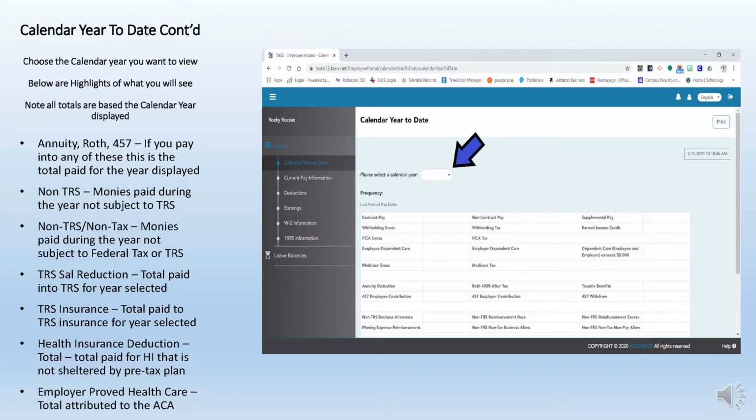Annuity, Roth, and 457. If you have paid into any of these, this is the total paid for the year displayed. Non-TRS, this is monies paid during the total year not subject to TRS. Non-TRS and non-tax is monies paid during the year not subject to federal tax or TRS. TRS salary reduction is the total paid into TRS for the year selected. TRS insurance is the total paid to TRS insurance for the year selected. Please note that TRS salary reduction and TRS insurance are set by TRS and are not optional. Health insurance deduction, this is the total paid for health insurance that is not sheltered by pre-tax plan.